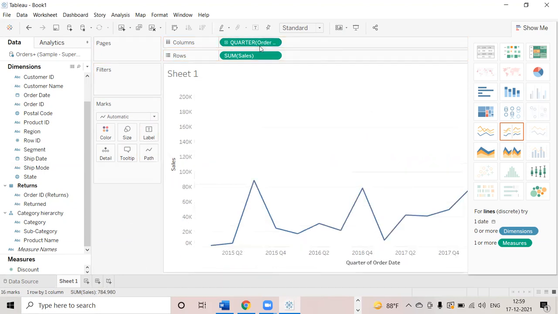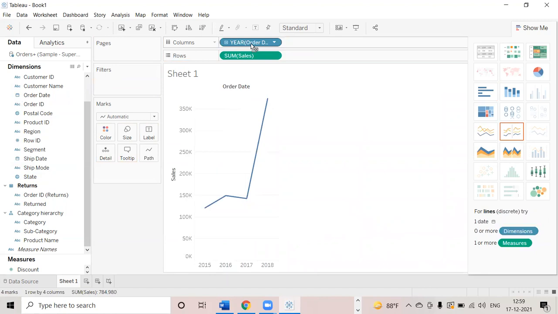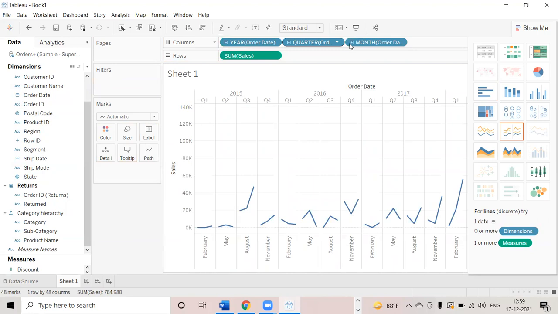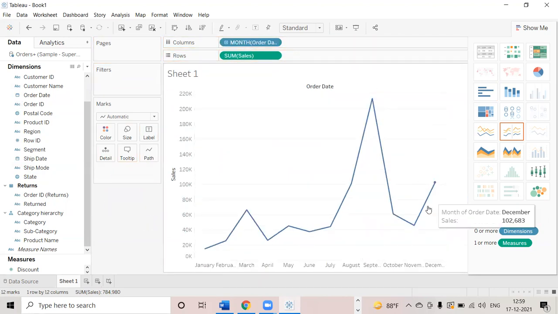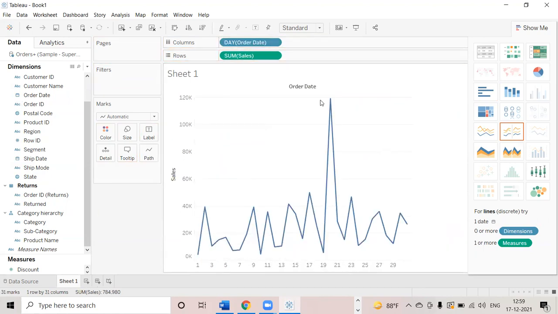When is this useful? Suppose you are a manager and you want to see the day wise data or month wise data, then this hierarchy will be very useful. Suppose I am dragging this order date and I want to see the day wise sales or month wise sales, just choose month wise, then you can see the month wise sales here. If you want to see the day wise sales, you can choose here. This is the day wise sales.